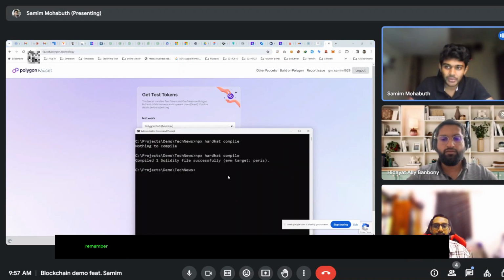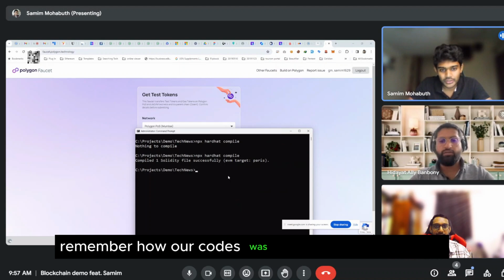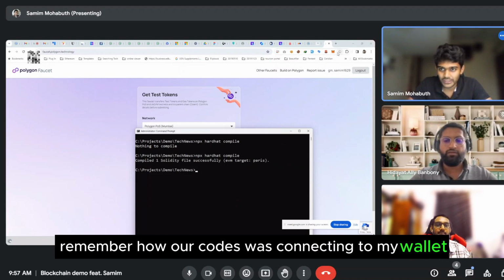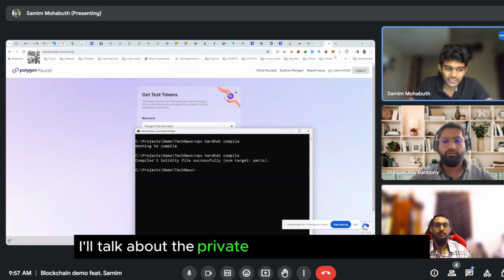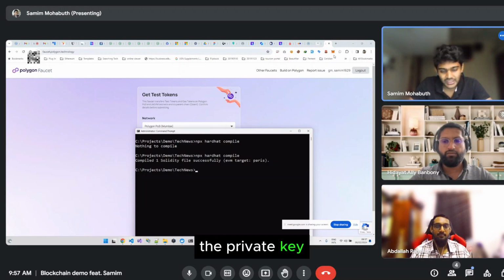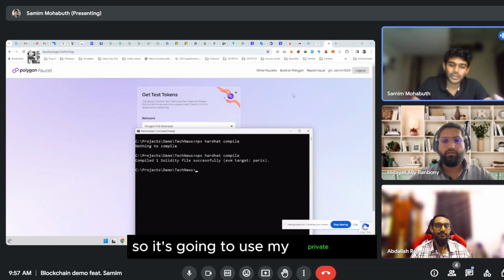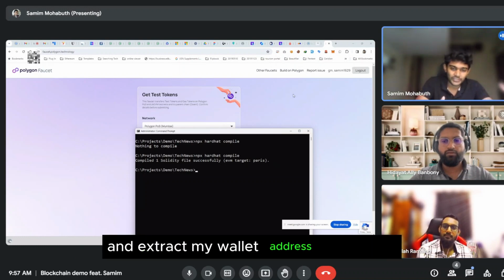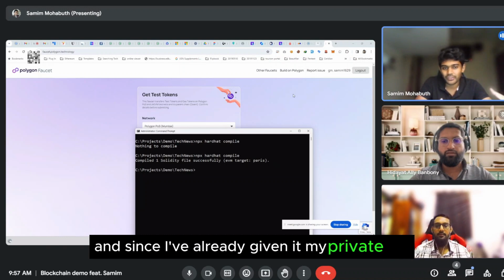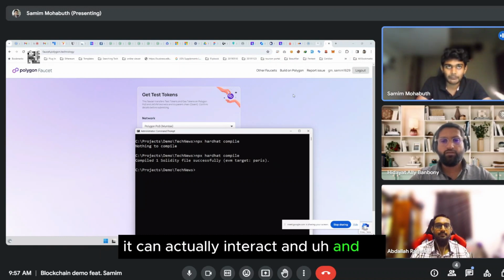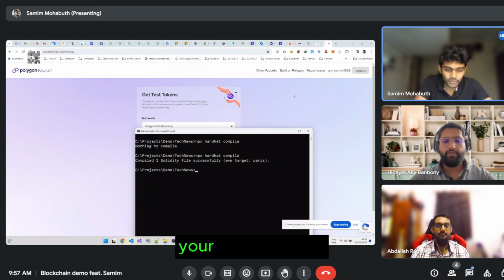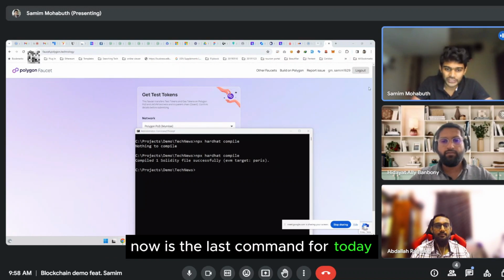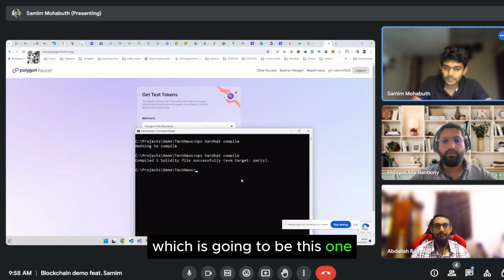Now, remember how our code was connecting to my wallet, because eventually it needs to detect the funds from my wallet. Remember I talked about the private key. It's going to use my private key and extract my wallet address from there. Since I've already given it my private key, it can take funds from my wallet to be able to deploy on chain. Now the last command for today is going to be this one.